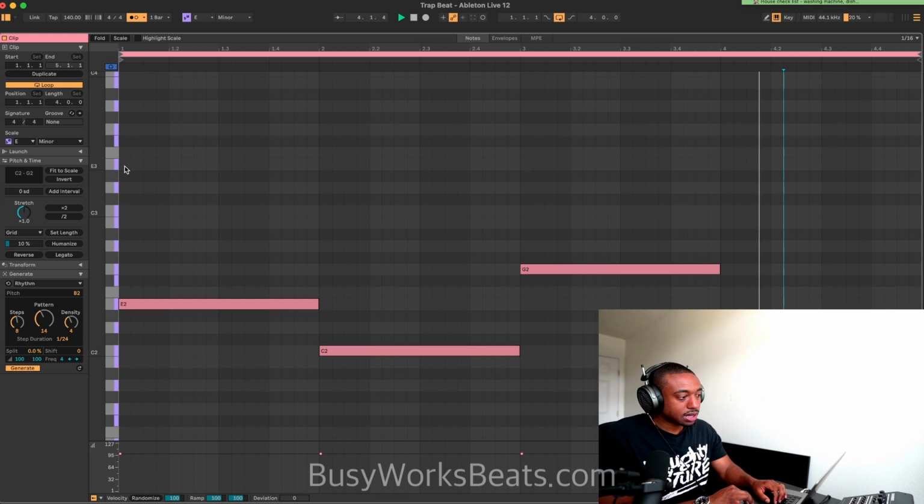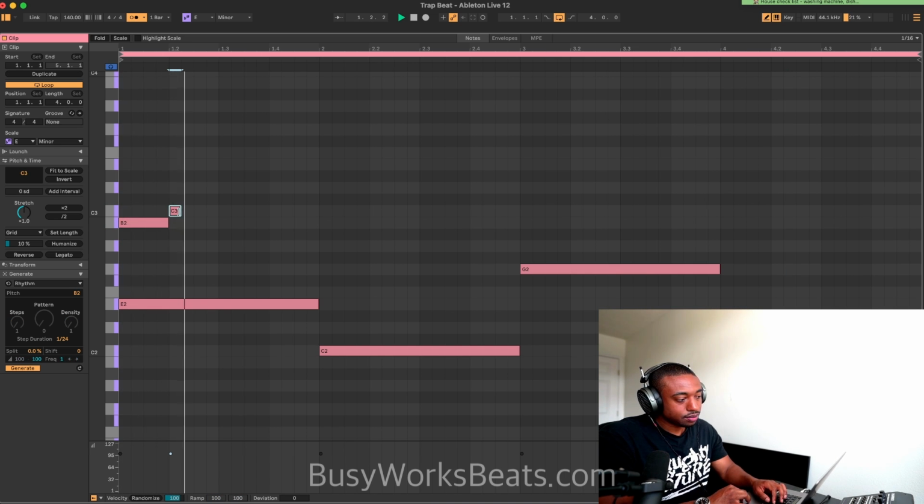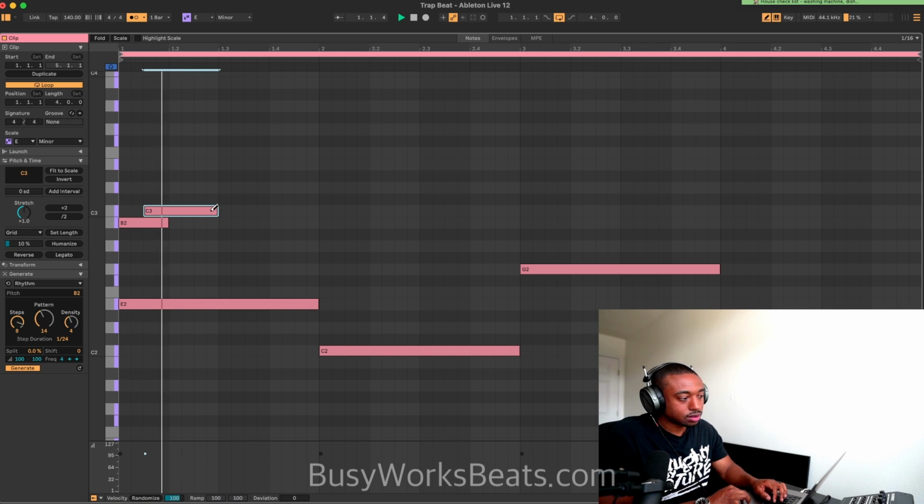Let's add some notes up top. Okay, so now I'm just gonna, you could hit B to click the notes in. Might be a little more intuitive for FL folks.